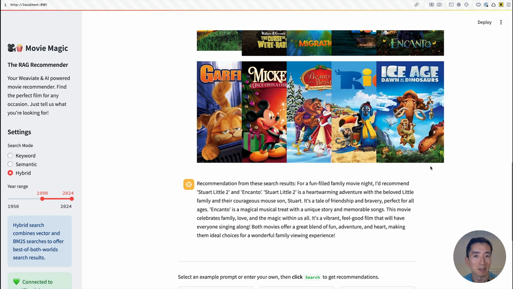On the left-hand side, we've got a search panel, so you can try different types of searches, whether it's keyword search, semantic, or the default, which is hybrid. There's a short explanation of each search type on the left, and you can try filtering the year ranges by different numbers as well. So let's try filtering something that is in the 80s.